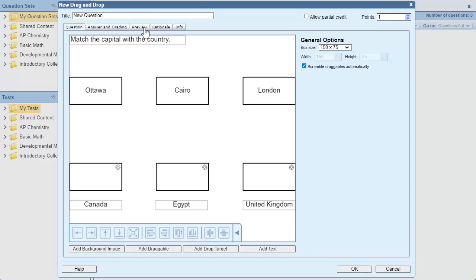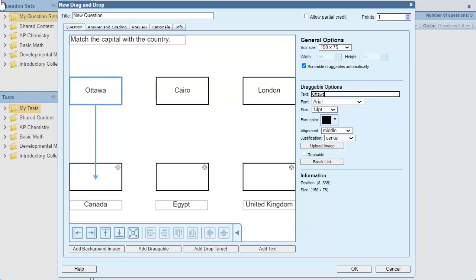To match a draggable item with a drop target, just drag it and drop it on the target. I'll drag Ottawa to Canada. When a draggable item is matched with a target, there will be an arrow connecting the two. Next, I'm going to drag Cairo to the United Kingdom so we can see how to fix a mistake.